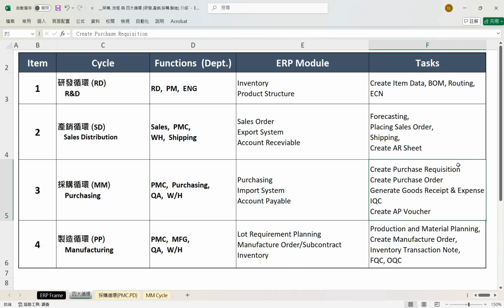First is generating purchase requisitions. Second is generating purchase orders. Third is temporary receipt of incoming materials. Fourth is IQC inspection. And fifth, related to accounts payable, is the creation of accounts payable vouchers. These are the 5 major tasks in this module.